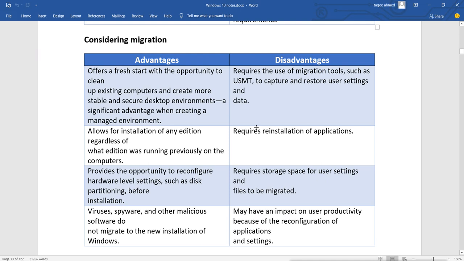Then, it provides the opportunity to reconfigure hardware-level settings such as disk partitioning before installation. Now this gives you the opportunity to repartition the hard disk also, because you are doing a fresh installation, so you can do the installation as you like. You can create fresh, new partitions, or remove a previous style of partition.